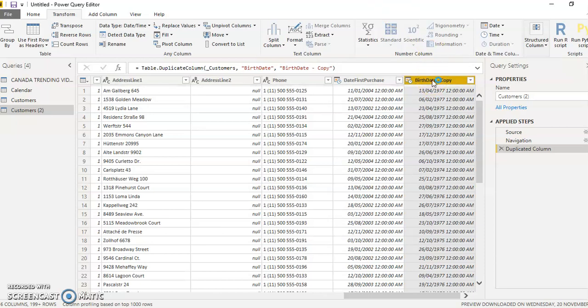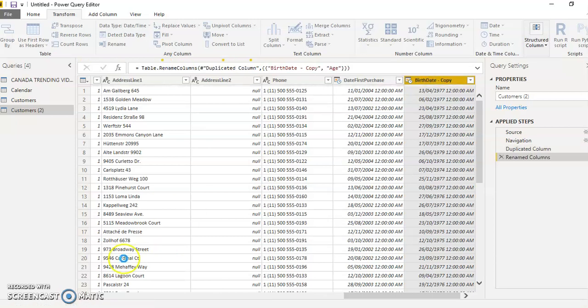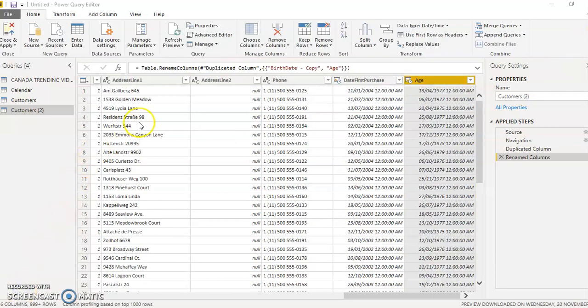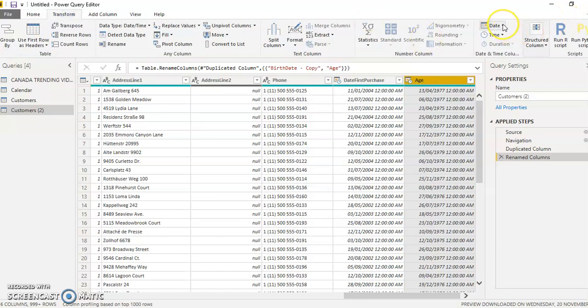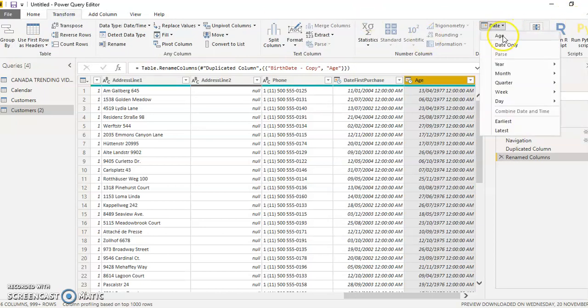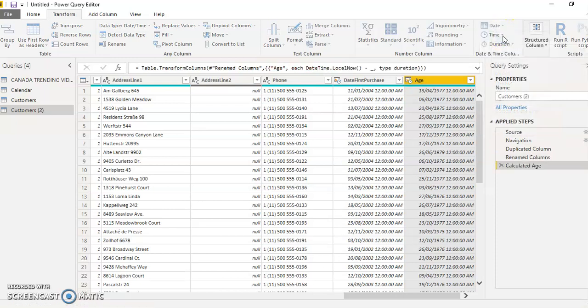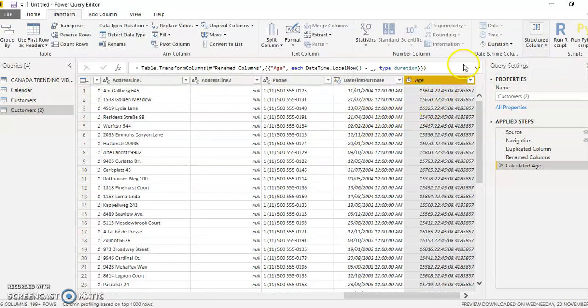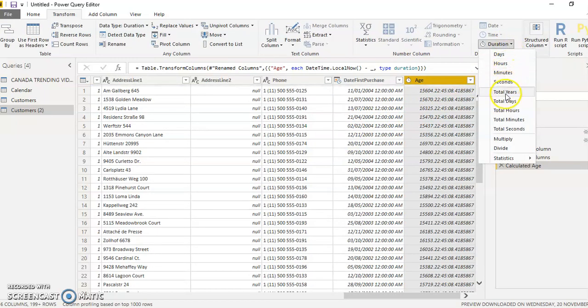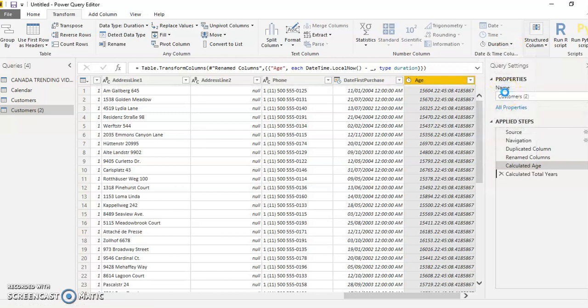Now let us rename this. You double click. First of all, let's name it age. We want to get our age. Okay, now let us go to our transform ribbon. You click on transform here, then come to dates, click on age. Now come to duration, click on duration, click on total years. You get your total years.